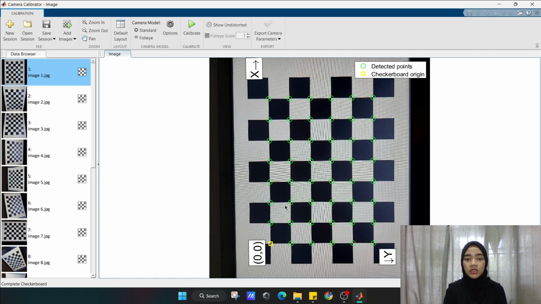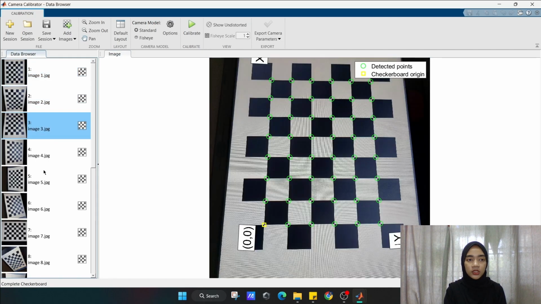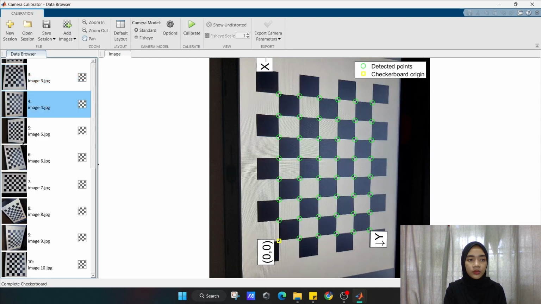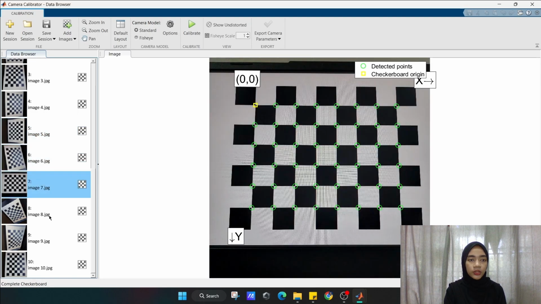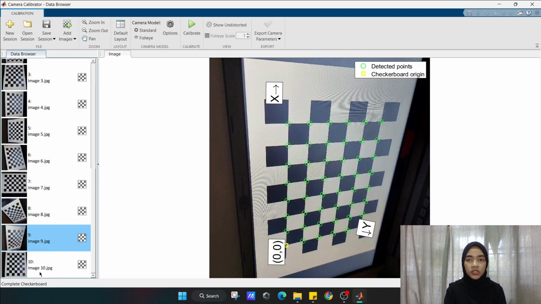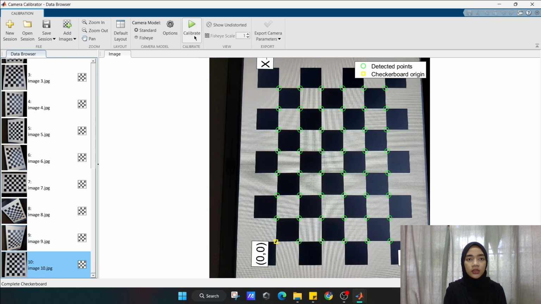In the first image, the yellow box is the checkerboard origin, and the green ones are the detected points. You can see this in each of the images. It shows us all the detected points and the checkerboard origin. After that, we need to click on options and choose the 3 coefficients and click on calibrate.